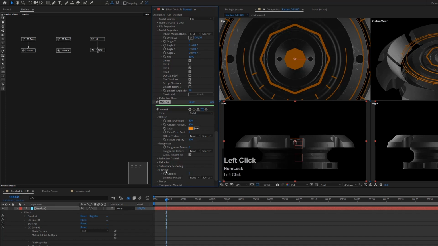But I want this to be an emissive material, and that means it will not be influenced by any lights that I will put into the scene later on. So let's set the amount of emissive to 100. Doesn't make a real difference now, but later on, if I put in lights, this will make a difference.